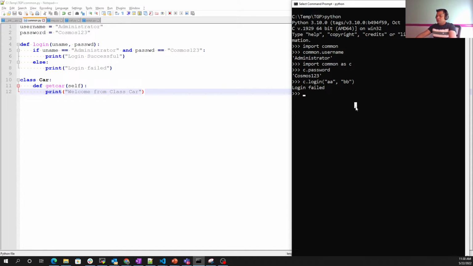There is another variant of the import. Maybe we can say from common, giving the module name, and import only the things which we are interested in. Let's say we are interested only in the login, so I'll say login. And now we'll go ahead and call the login. So this way we'll be able to use various different ways.